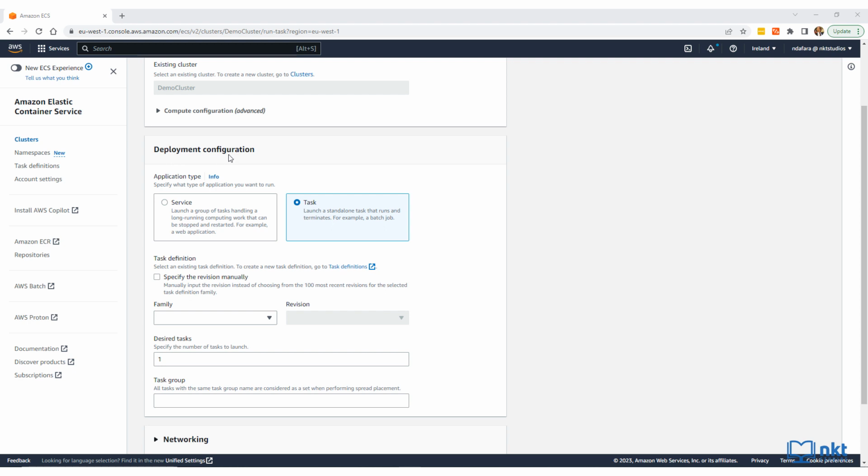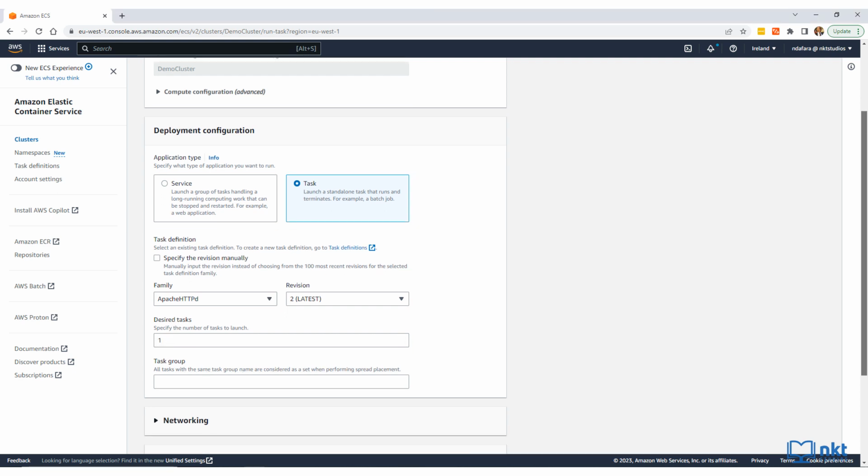On the deployment configuration, you see that the application type is task, but you also have another chance to change it to a service. On the task definition, you can also choose the family. I only have the Apache HTTPD family, so I'm gonna select it. As soon as you select the family, it will select the latest revision. Mine is 2 here. When you update a task definition, that will be considered a new revision, so your revision numbers here will go up. You can also specify the number of tasks to launch. One is enough for the demo, so I'll leave the desired tasks as 1.